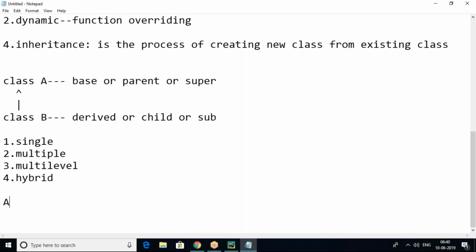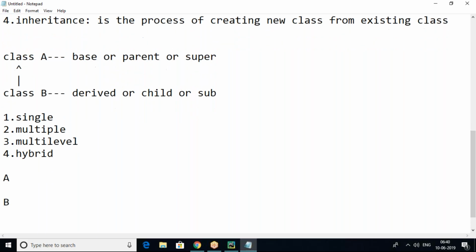Multi-level means creating a new class from an already derived class. A is the available base class, B is derived from A, C is derived from B. So the already derived class is what here? B. B is derived from A. But again we are trying to create one more class, C. So multi-level inheritance means creating a new class from an already derived class, which is B.